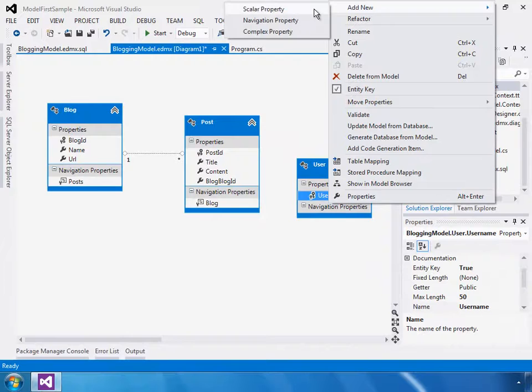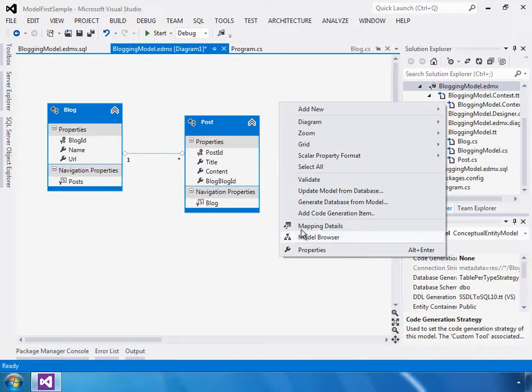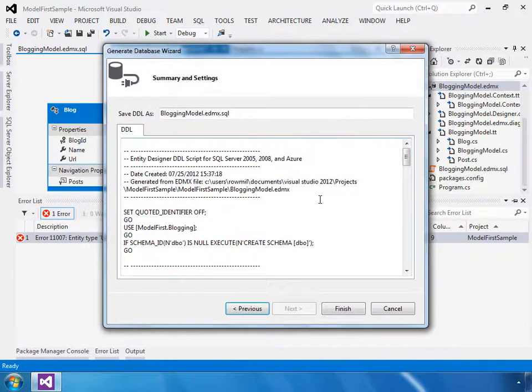I'm also going to add a DisplayName property to this User entity. Now that I've changed my model, I'm going to right-click on the design surface again and select Generate Database from Model. Entity Framework is going to recreate the script to create my database. When I click Finish, I'm going to get a couple of warnings.